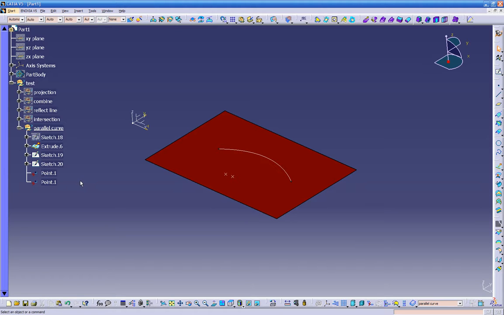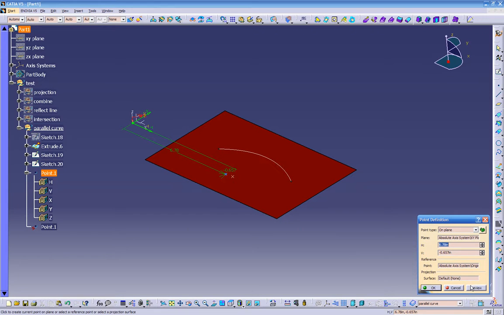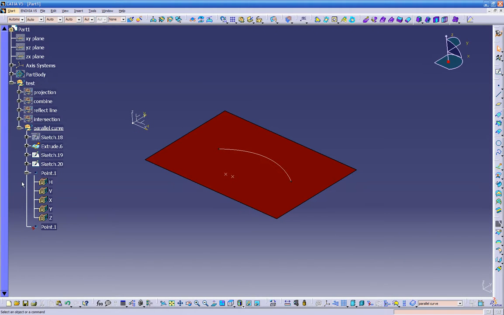Let me do Control Z a couple times. Control Z, Control Z. I'm just hitting Control Z right now to make sure I bring my point back. Okay, so I got it back. It's all linked again. Good. Alright, so now you know about that. So let's go back to our parallel curve.